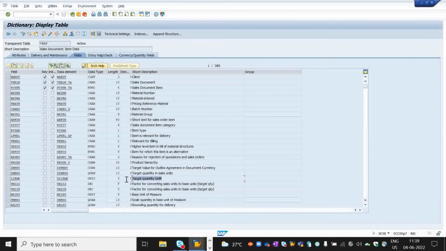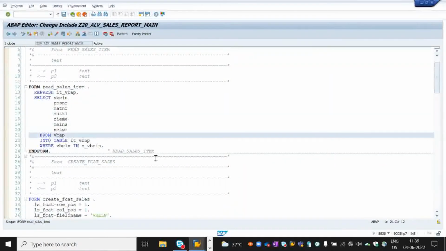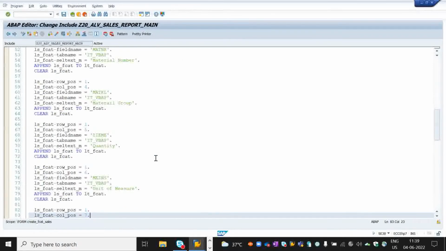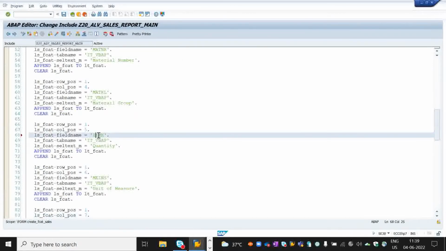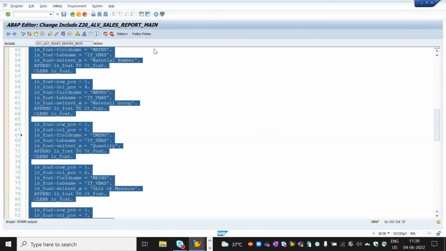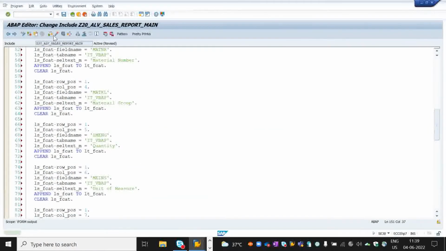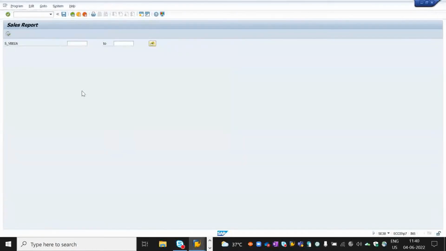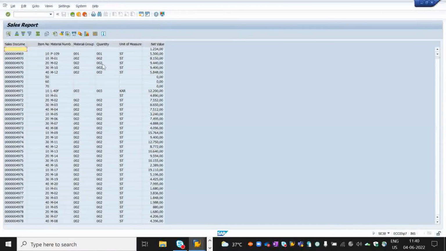Okay, this is also unit of measure. Quantity is coming where? Sales unit. We can say this one is quantity, ZMENG. Now we can see the difference in that. Understood, guys? You can see the quantity.